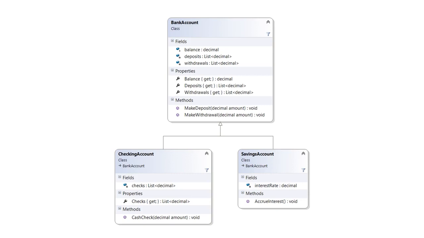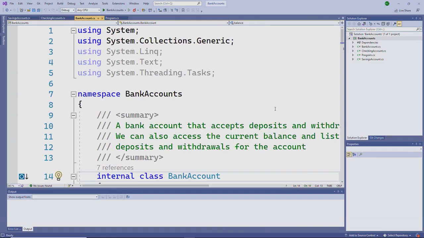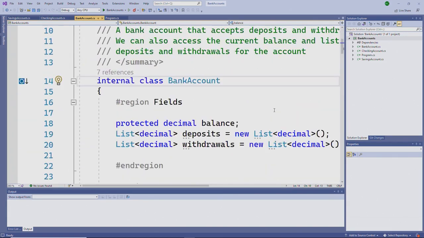And we have two specialized kinds of bank accounts. We have a checking account that has checking account specific fields, properties, and methods. And we also have a savings account, which has specialized fields and methods. Let's go see how to implement this class hierarchy in a C# console app. For this example, bank account is the top of our class hierarchy, so we'll start with bank account.